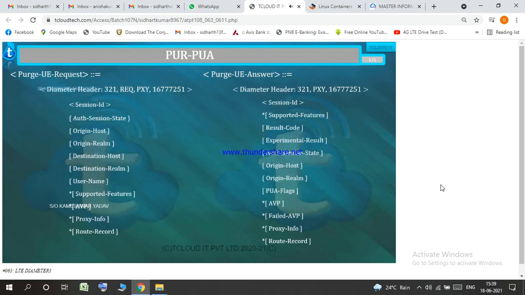Because MME is basically MME plus VLR already. In old technology networks, in UMTS, we have SGSN plus VLR separate, MSC plus VLR separate. But in LTE, we have only a single MME which is acting as MME plus VLR also. It is a database, right? So MME is a database as well to store the information temporarily.